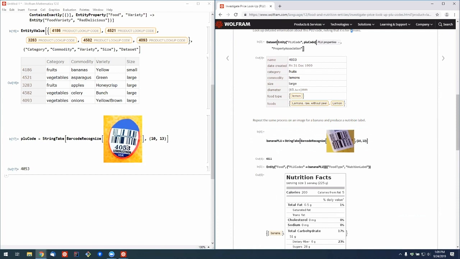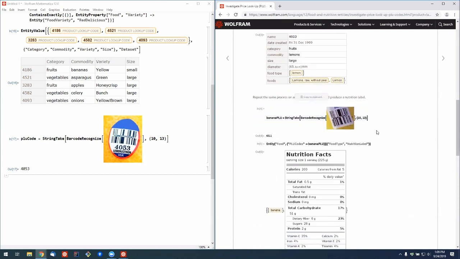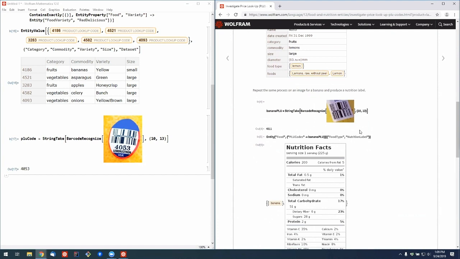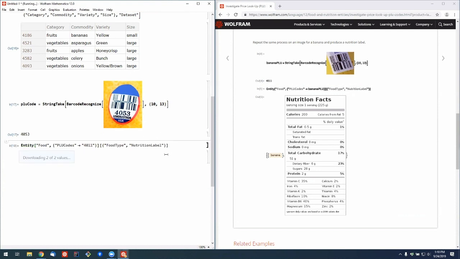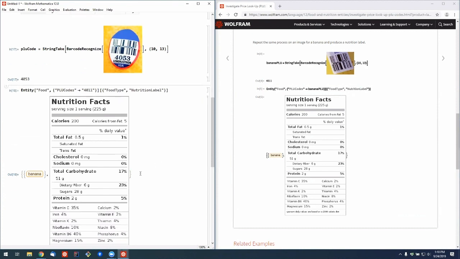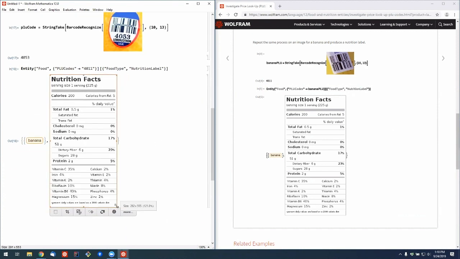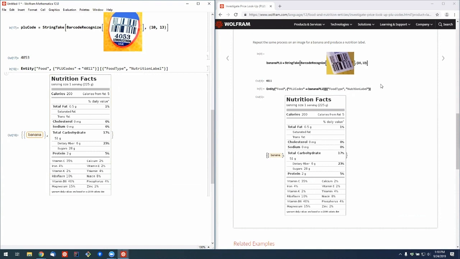And of course, this picture also has the number written on it, but this one does not. And you can see the barcode recognize still pulls out that it's 4011, and we can use some implicit entity syntax to be able to pull that out. In this case, it's C4011. You should be able to get that there without too much trouble. So you can pull out the nutrition label, which is a little ugly because I'm zoomed in here. So yeah, that's more or less it for PLU codes.